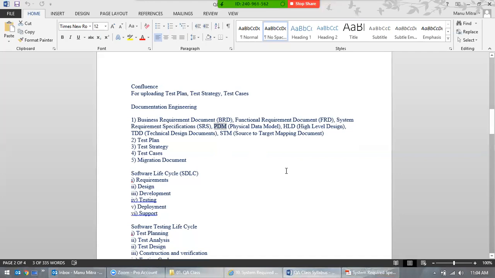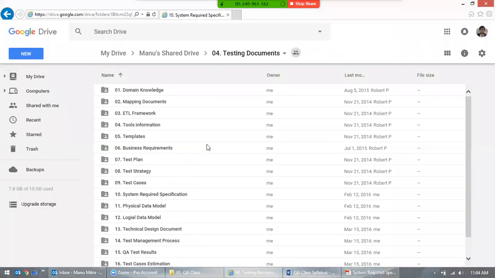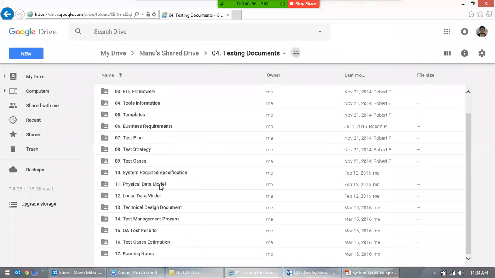Then you have the PDM. PDM is the physical data model. I have this, and you can refer to it. I'll be giving you access today.